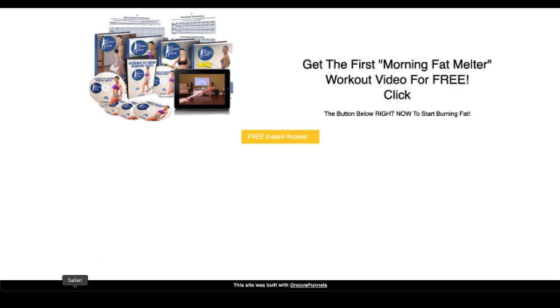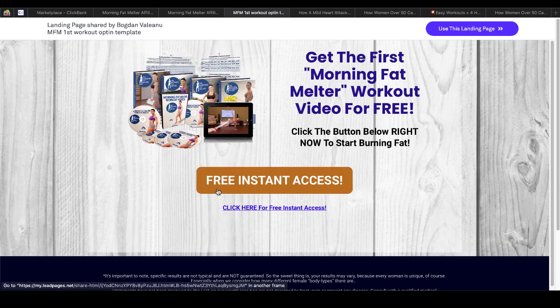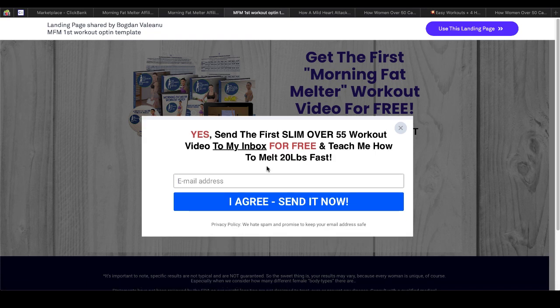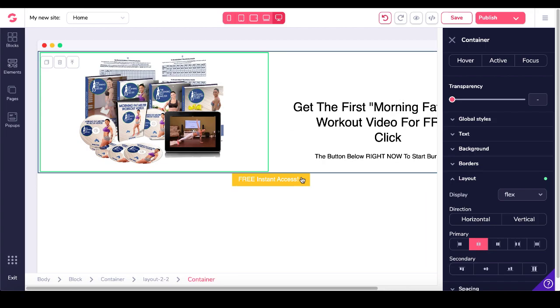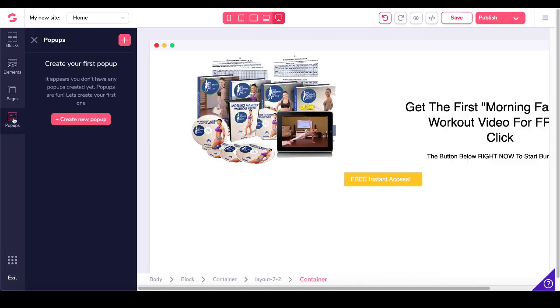One last element we need to create is the pop-up right here that you see. So we'll go ahead and go back to GroovePages and create that pop-up. So what we want to do is create a pop-up right here. And under here, we're going to create a new pop-up.